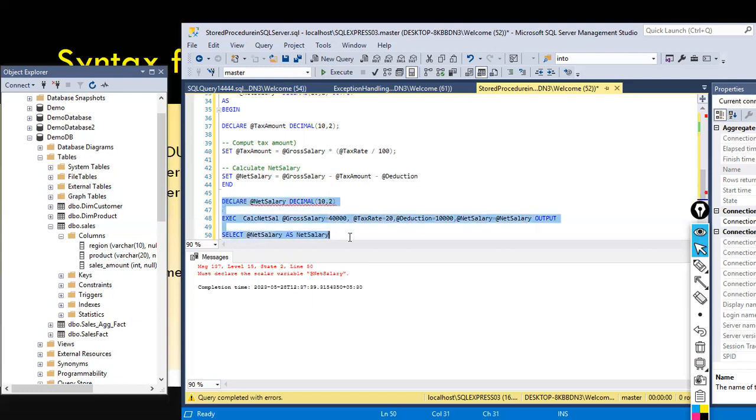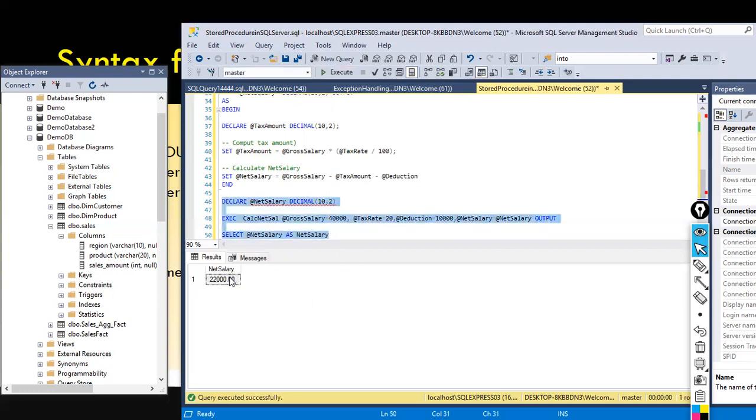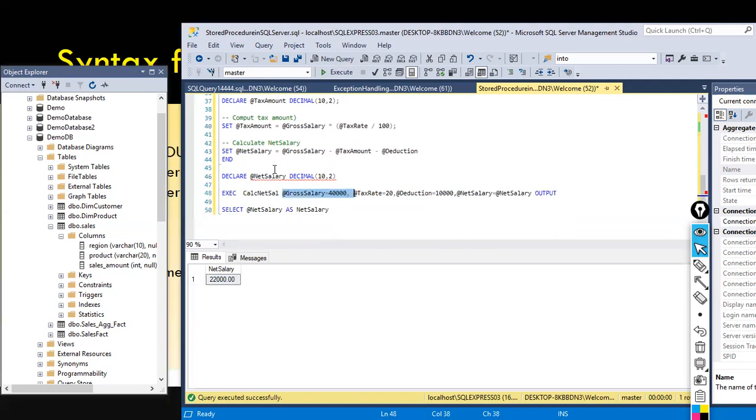You need to execute everything together. Look here, 22,000. See what happened in this case. I have mentioned the input parameter name, followed by whatever value I want to pass. You can pass whatever value you want.